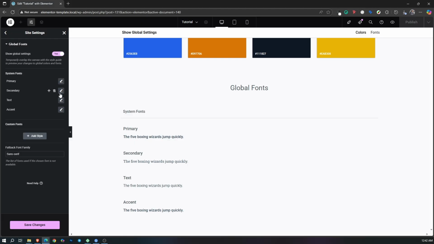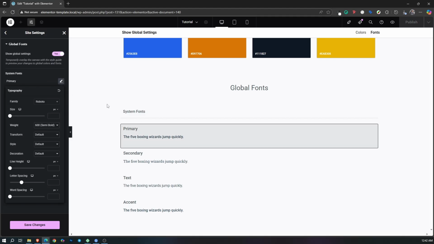Okay, let's get started. Same here, we have the primary, the secondary, the text, and the accents. For the primary, which is going to be our H2, we're going to click on edit. We're going to click on this pencil icon to edit, and we're going to use Inter for this tutorial.